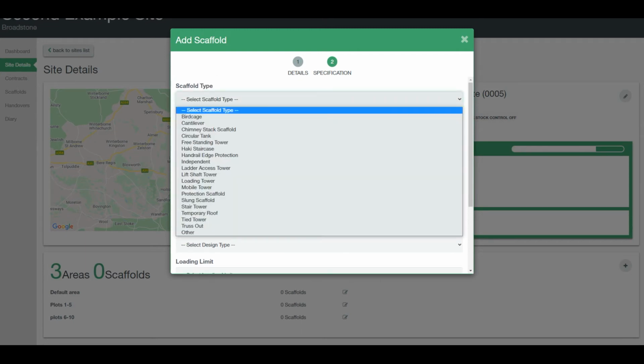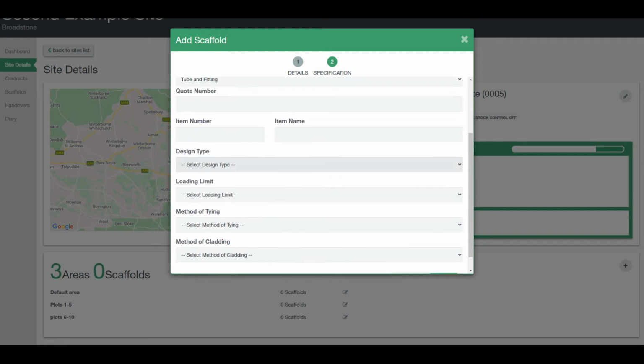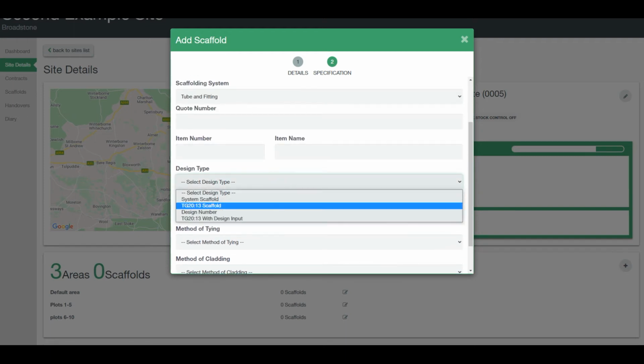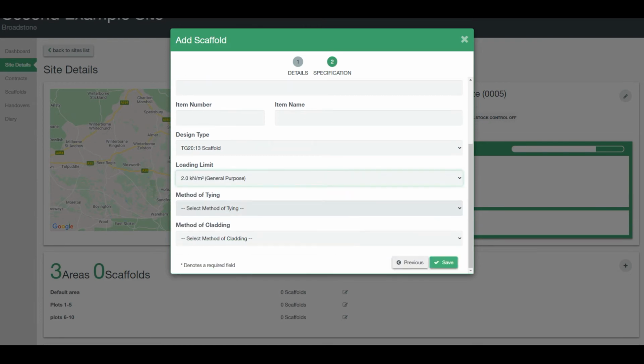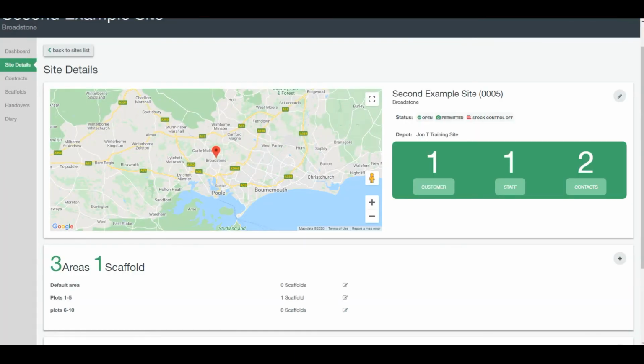So we can choose scaffold type, be independent, type the scaffold description. I'm just going to do basic dimensions, 4 ports. Basic description of the scaffold, your quote number, and item name, design type, loading limit, method of tying, and method of cladding. And then click save. That site's now ready to go.